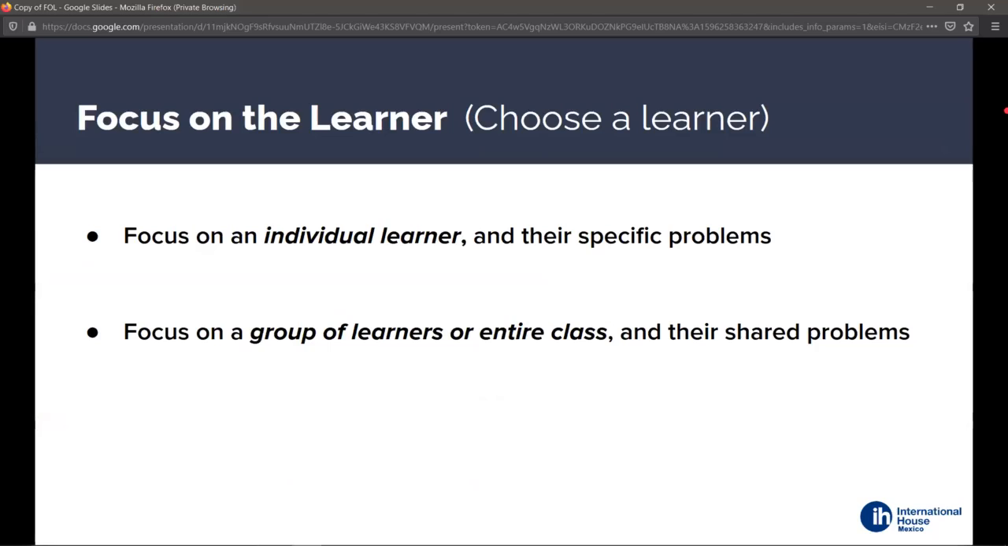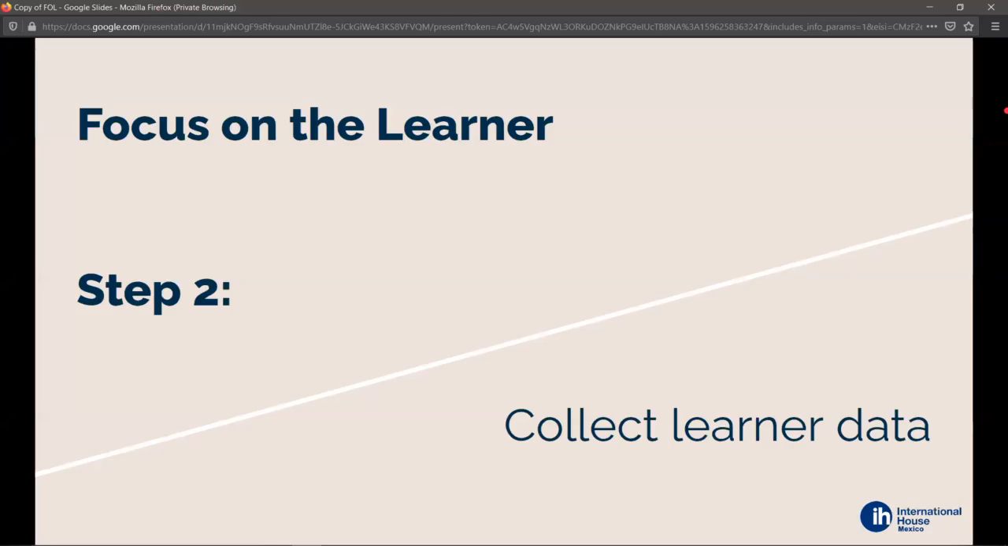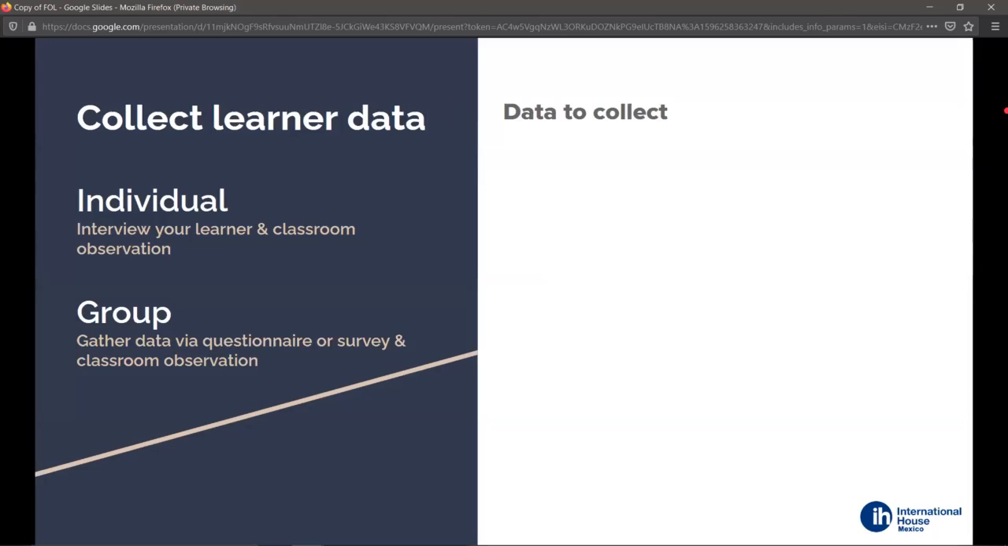So once you narrow down what type of learner you'd like to work with, now you have to go find your learner. If you teach already and you have access to students, you can use one of them. Or if you don't, that's fine. You could use a student from one of your TP groups that you're teaching on the course. Either way, once you have your learner, we have to get to know them a little bit. So we have to collect some data. It doesn't matter if you're working with an individual or a group, the information you have to collect is the same.